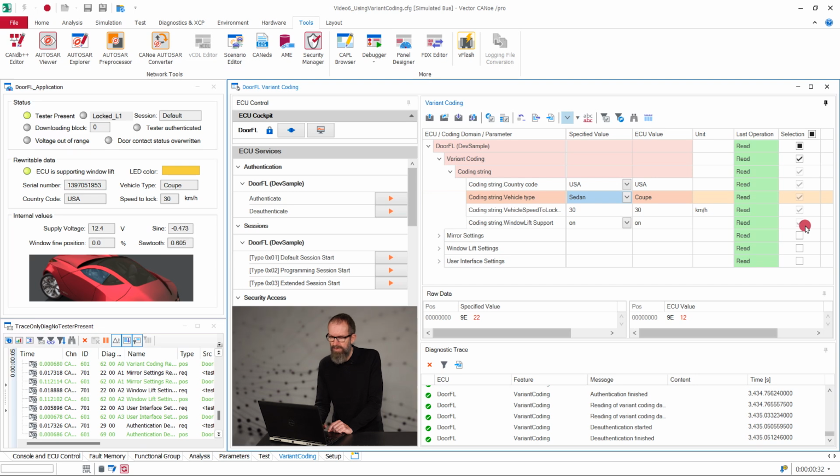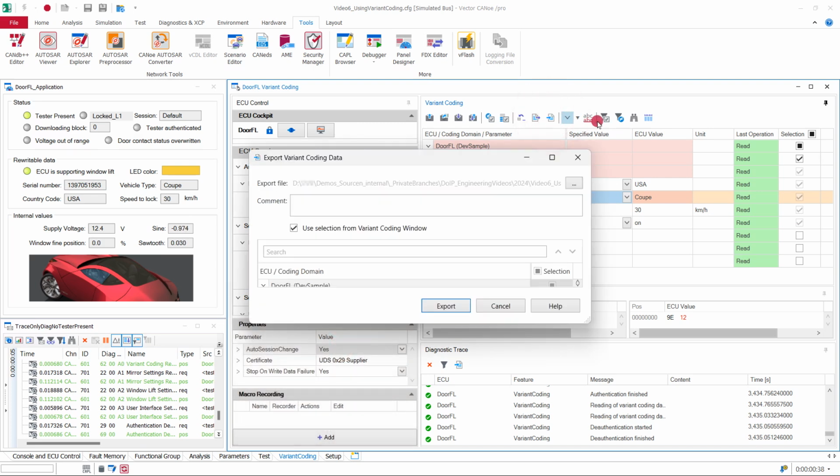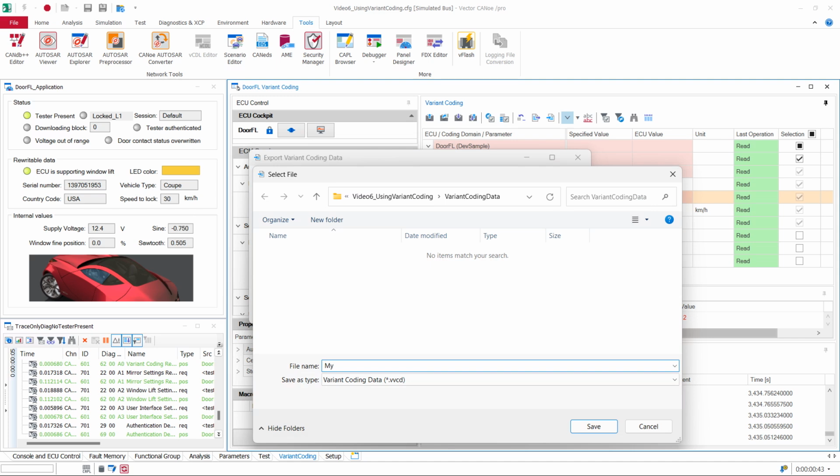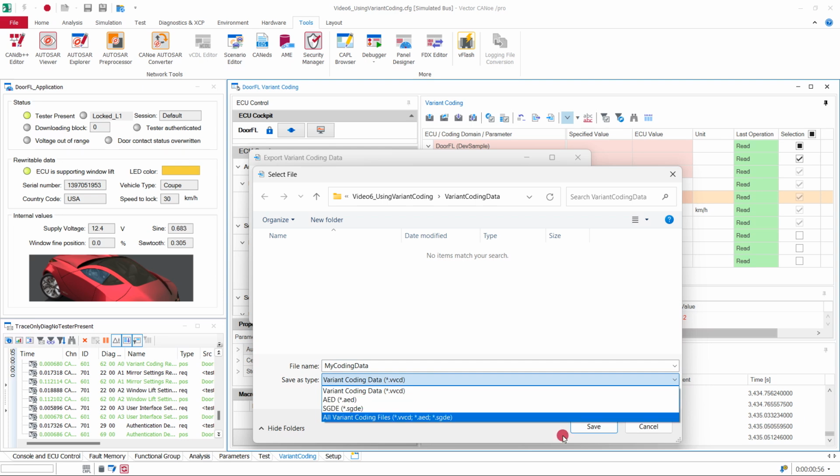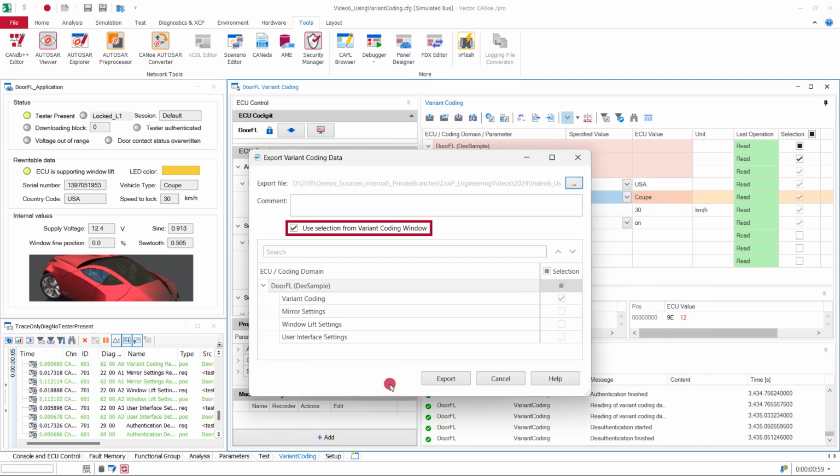If you want to save a specific set of variant coding data, just press the Export button. This will export basically the contents of the specified values column into a file. When choosing the file name, you have the choice between the Vector variant coding data format, VVCD, or OEM-specific data formats, if you install the corresponding OEM add-on. You can choose to export the selection from the variant coding window or make a custom selection. Additionally, you may add a comment helping you during import to remember the contents of this file.